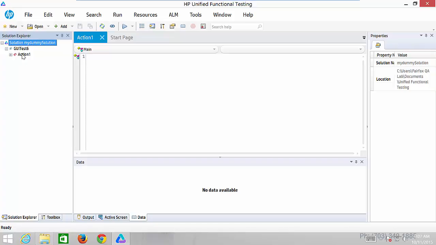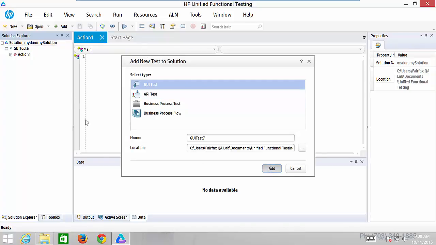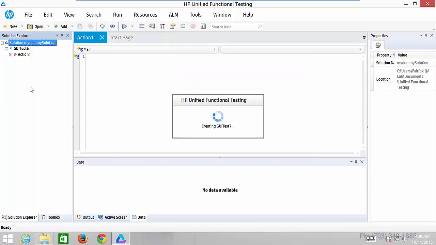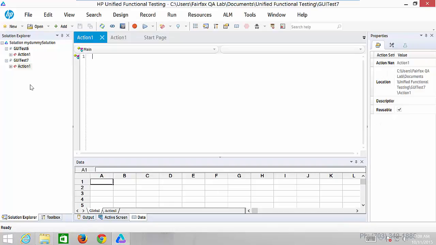You can see GUI test 6 has been created in the solution. I promise we will learn about what is GUI test and what is this action means in upcoming videos. Once again, right click on my dummy solution and select Add New Test and click on Add button. And you can see one more test, GUI test 7 has been added in the solution. So I did this whole process to prove my point that one solution can have multiple tests.